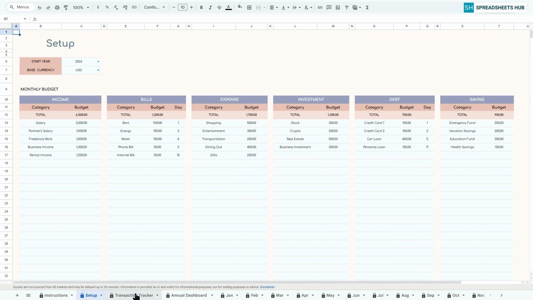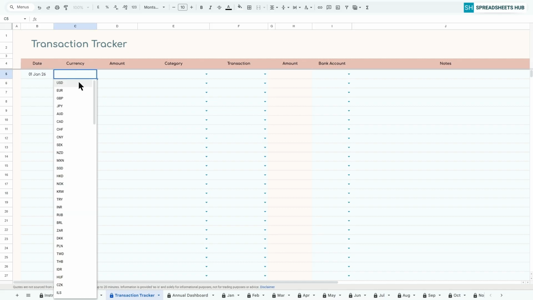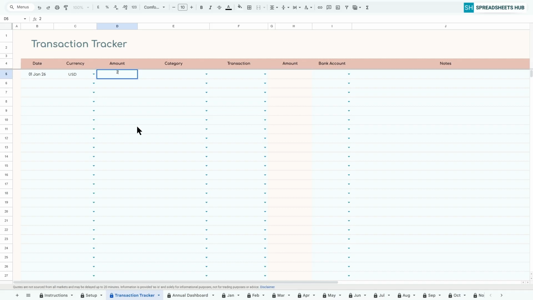Go to the transaction tracker. In this table, enter the actual amounts for the categories you set up earlier. You need to fill in all columns except amount, which is calculated automatically. Enter the date. Select the currency. Enter the amount. Select a category. Select transaction.